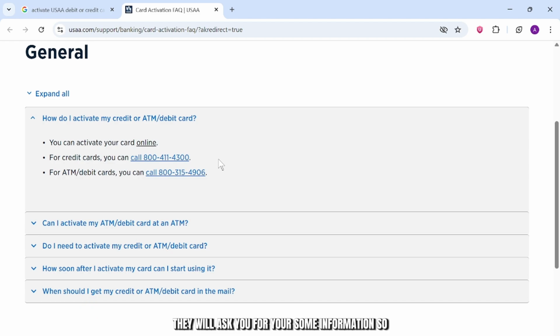They will ask you for some information. So just give them the information required and they will activate the card for you. The same goes for ATM or debit card. So you can do that from here and you're good to go.